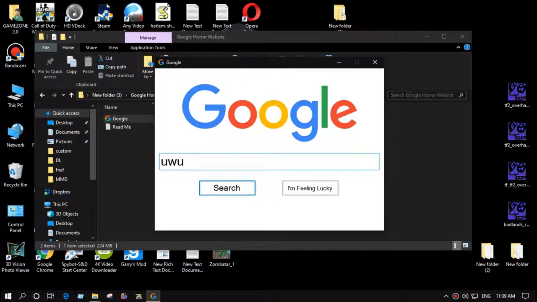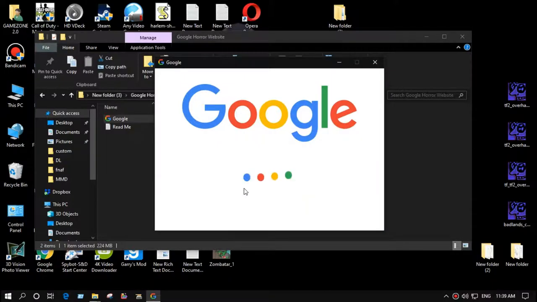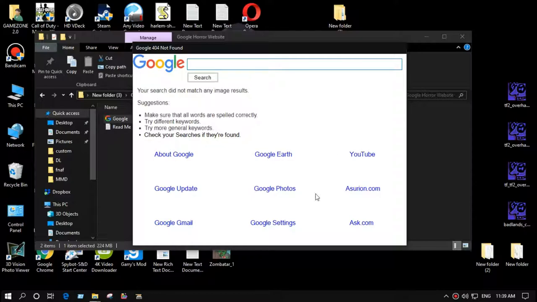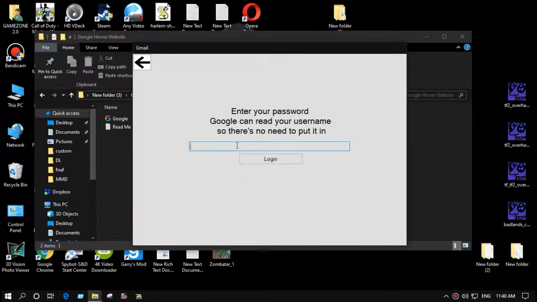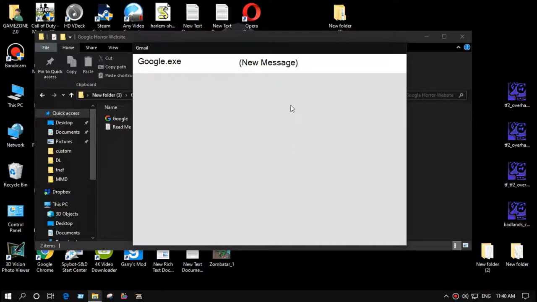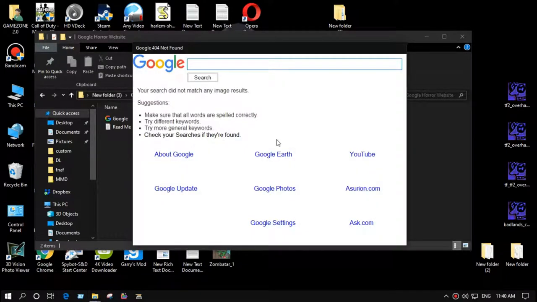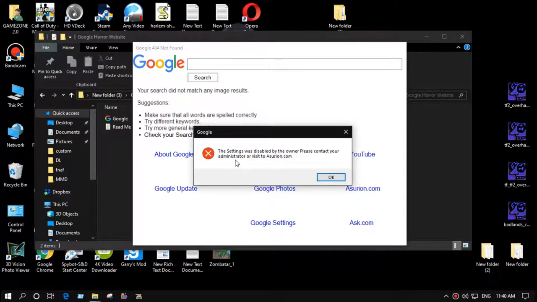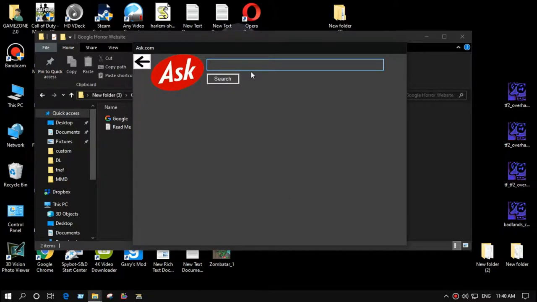How about this? Please give me some huggy woggy. Okay, let's. No huggy woggy. Okay. Google Gmail. Okay. New message. Okay, it's the same message. Okay. Next. What? Okay. Google update. I think I should do this one later, but now. The setting system has been disabled by the owner. Please connect with your admin and visit to enemy. Okay.